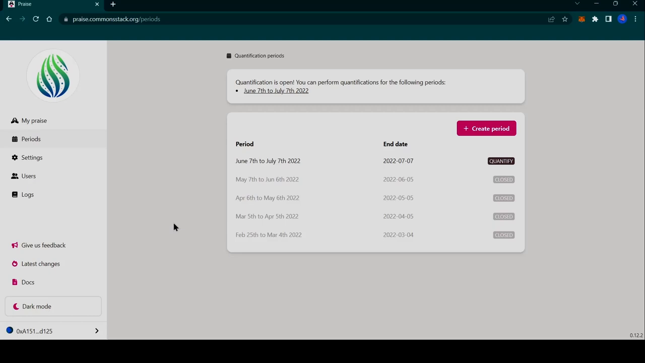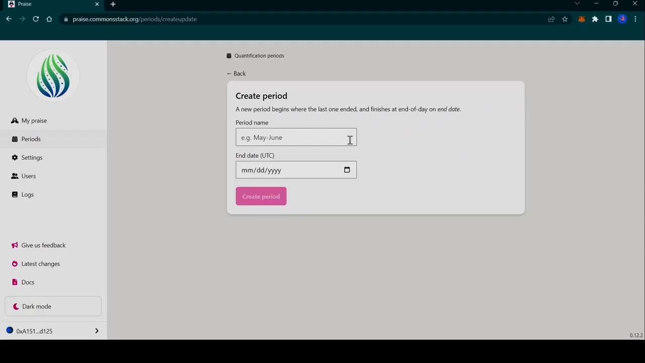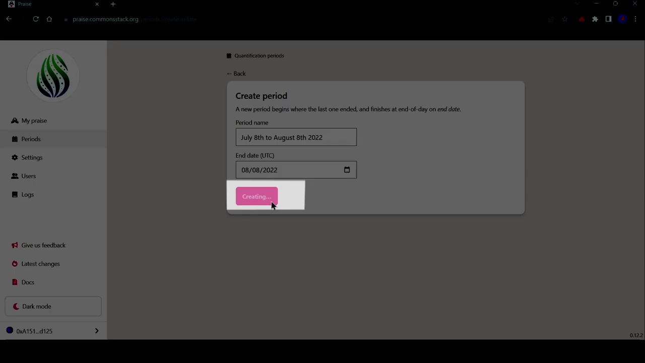To open a period, click on this pink button that says Create Period. So, let's give this period a name and an end date. We always recommend a name that shows the time frame of data to be quantified. For instance, a 1 month period would be named July 8th to August 8th, 2022. In this case, our end date will be August 8th. Notice we do not have a start date. That's because the system automatically begins counting from the last end date. When you set this up, go ahead and hit Create Period.